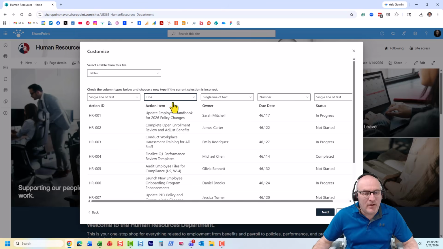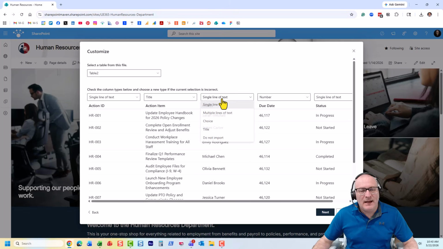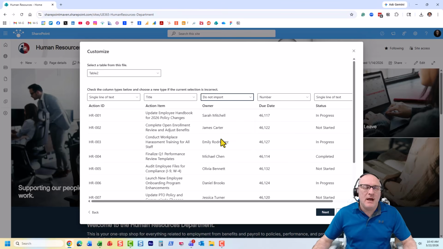So we want this capability to be available on the action item. And then for this ID, we're going to say it's a single line of text. For the owner, so these are people, you know what I like to do with this column? I usually say do not import. Let me tell you why.